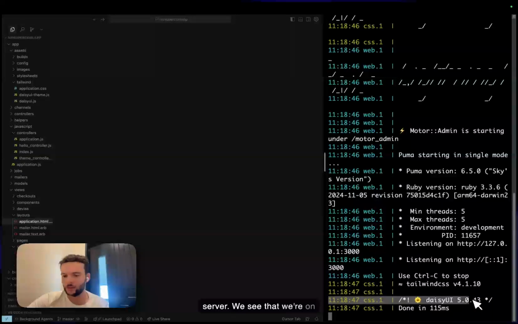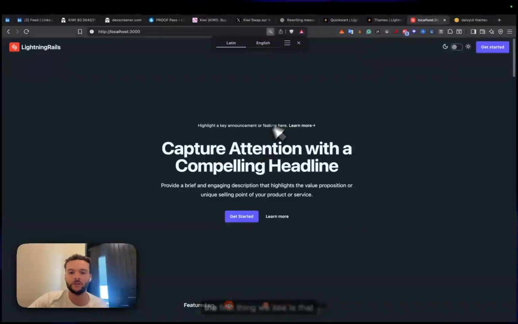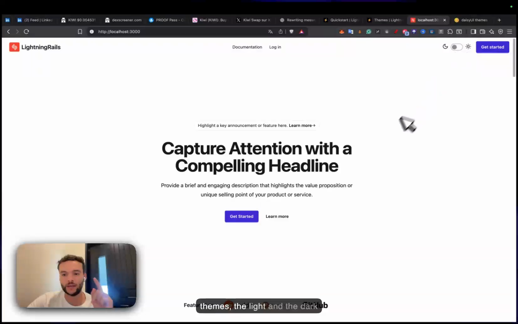We see that we're on DaisyUI 5, perfect. So now I can go to localhost 3000, open, and the first thing we see is that there is a switcher here with the theme. It comes with two default themes, the light and the dark theme by default. And where does this theme come from in Lightning Rails?